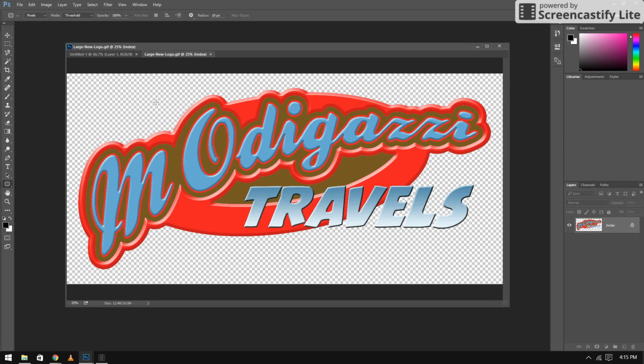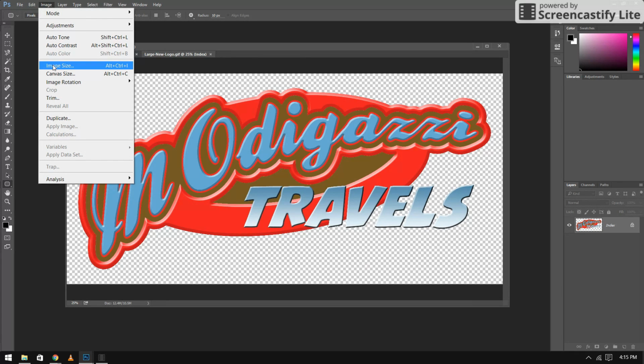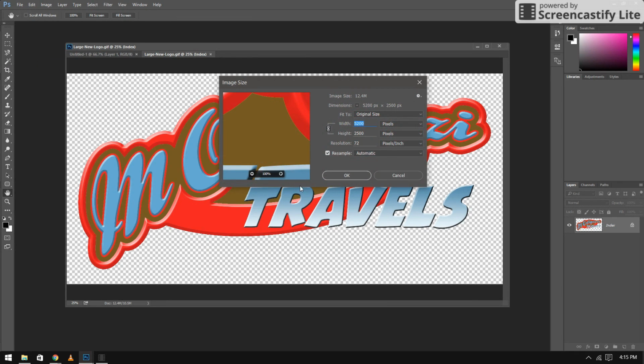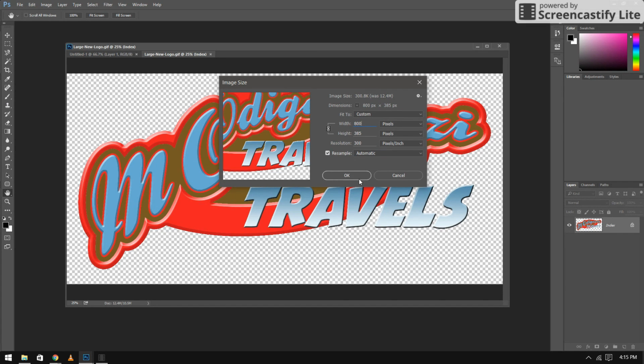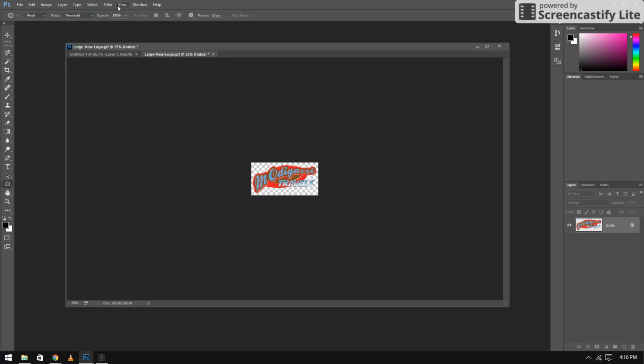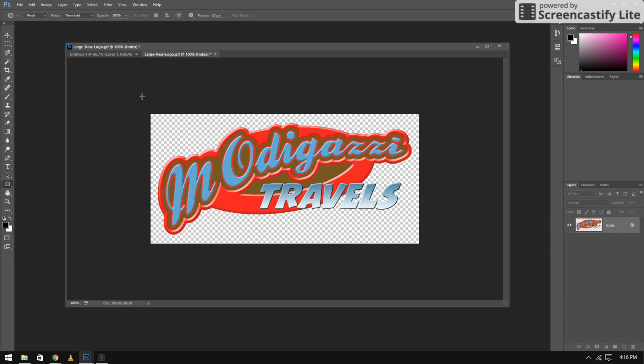Now you can see that this is pretty big. So we're going to go to Image, and under Image there's Image Size. Look at that, it's 5200 pixels wide, and it's only 72 resolution. So I'm going to set the resolution to 300, just like the picture. Then we want to make the width something that will fit easily into our thumbnail, so I want to make it 800 pixels wide. Okay, and then we'll view it at actual 100%, so you can see it's not really small.